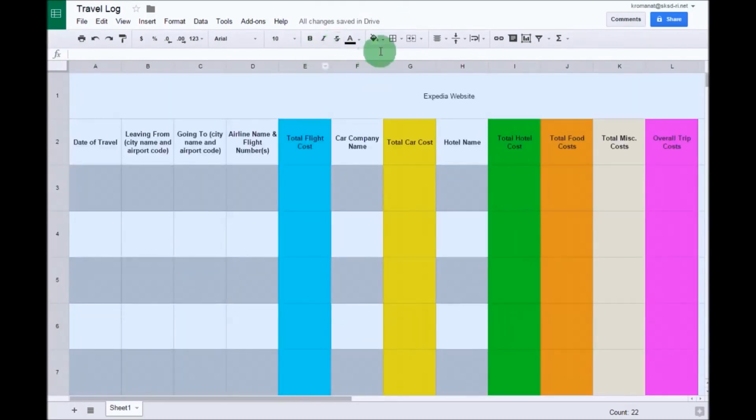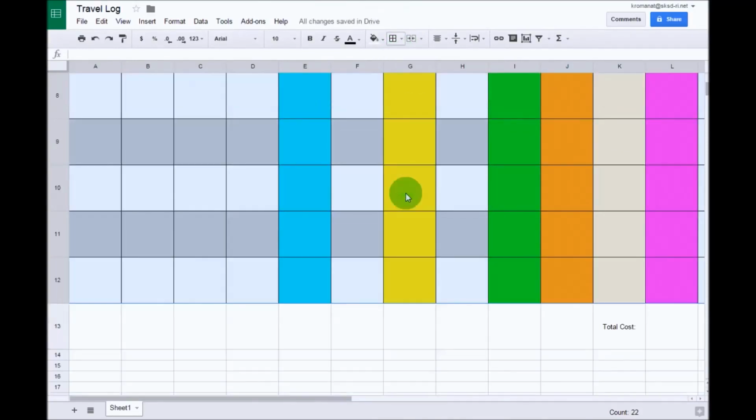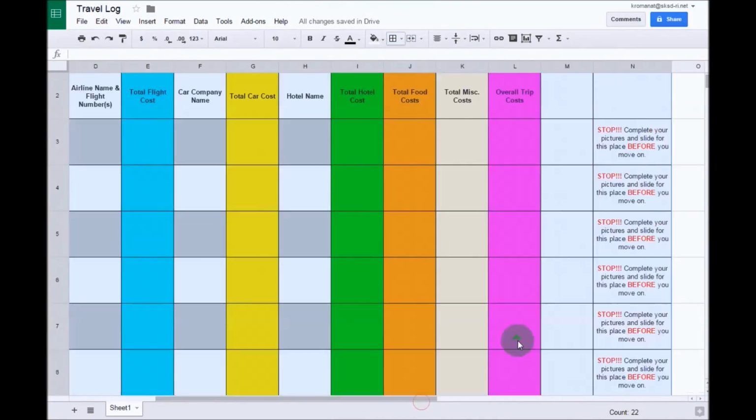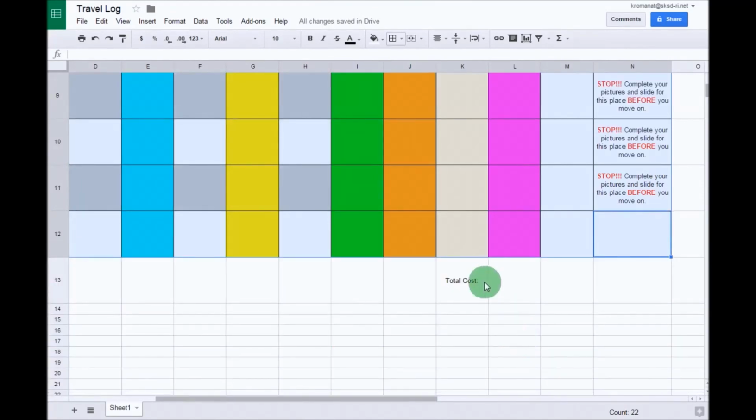And the change I want to make is to add a border. So I'm going to click on borders and tell it to add all borders. As you can see, every place that I selected now has a border. And this is how it should look.